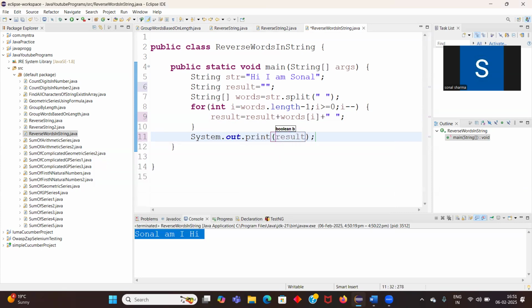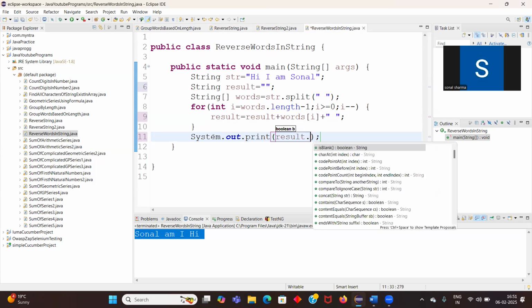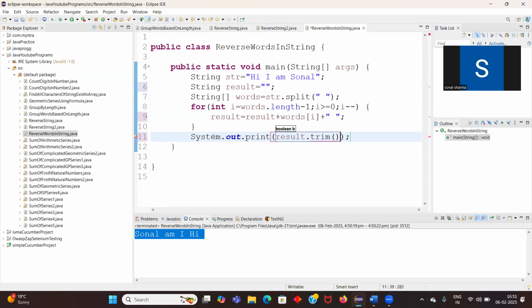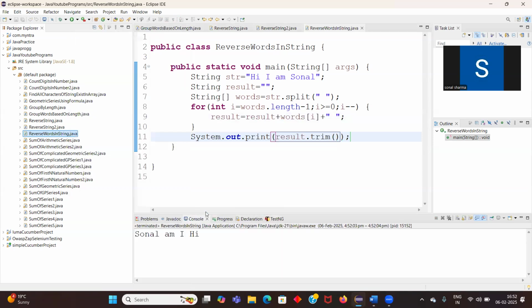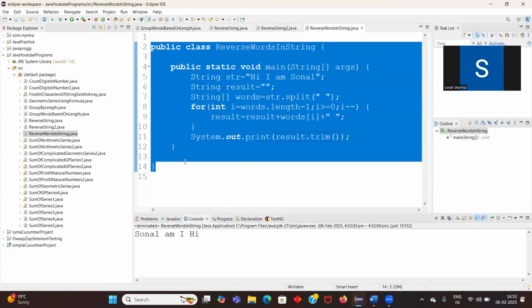So to trim the end space, you can just use the method trim. This will remove the leading and trailing spaces. So let's run it. So this is your output. Okay. So this is how we will reverse the words in a string.